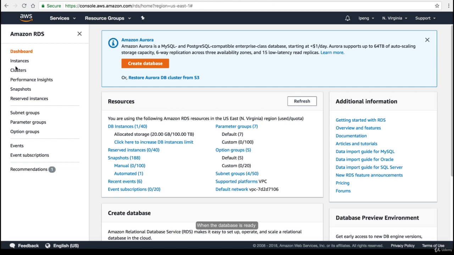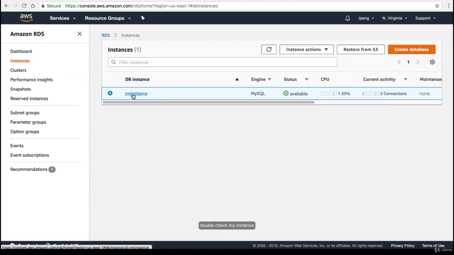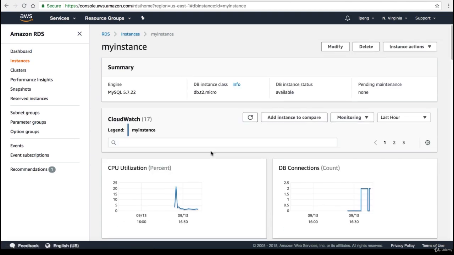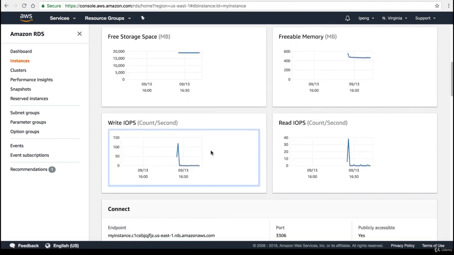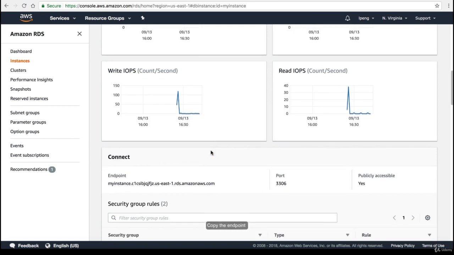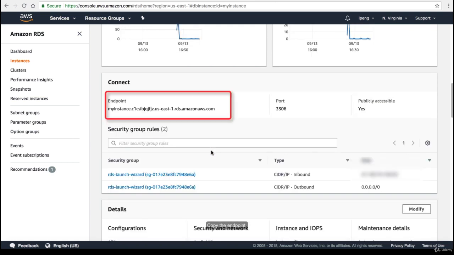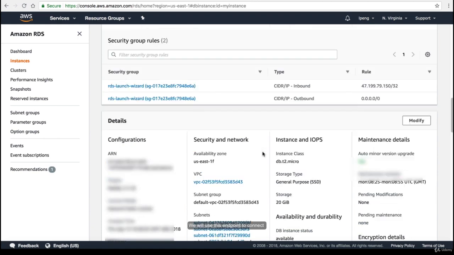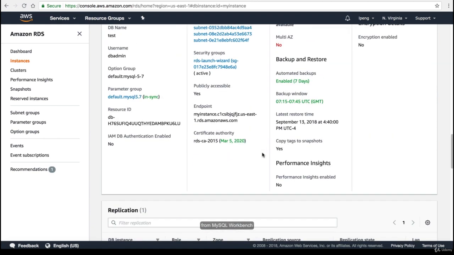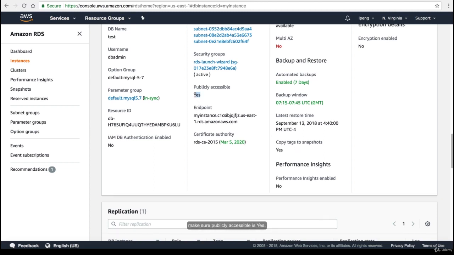When the database is ready, let's double-check on my instance. Copy the endpoint. We will use this endpoint to connect from MySQL Workbench, and make sure the publicly accessible is yes.